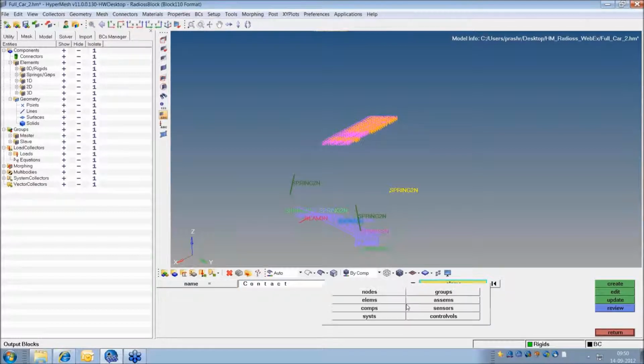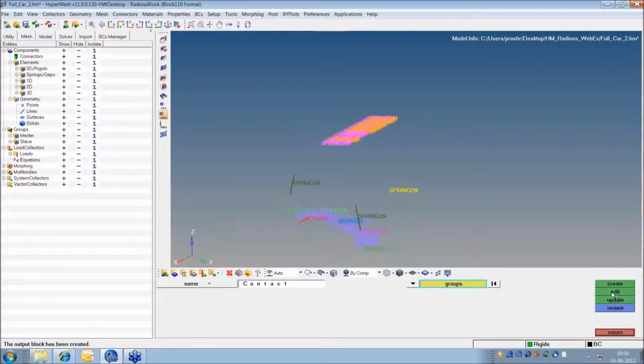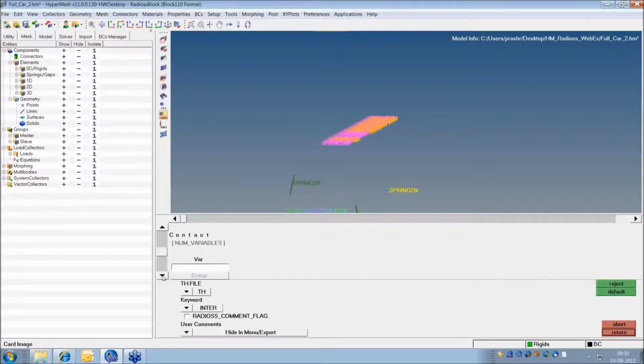I'll say contact. So this is groups now. Groups, and in the group I will select only the sliding contacts, which are these. You can also study the interaction between the road and tire, the rigid wall we created, so you can select that as well. Select, create, edit. So these are some of the very basic output requests which have to be there in your model.